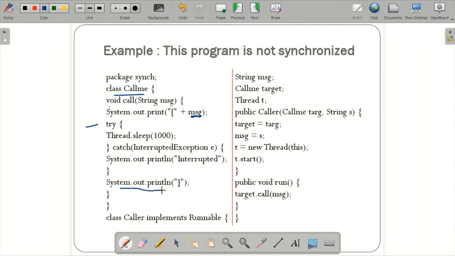So what is actually happening? If it is synchronized, the output should be the opening angular bracket, then whatever message you send. For example, let us send Welcome. It should execute in such a way, the angular bracket and the message, if it is synchronized. But this program is not synchronized, because I did not use the synchronized keyword in front of this particular function. It's just an example of the difference between synchronized and non-synchronized.